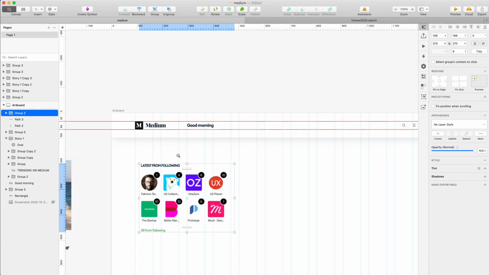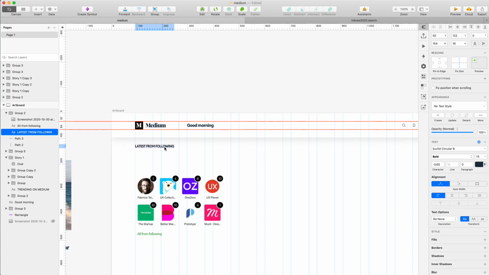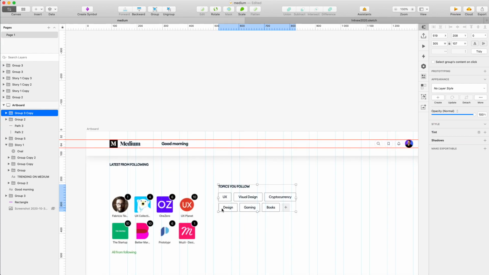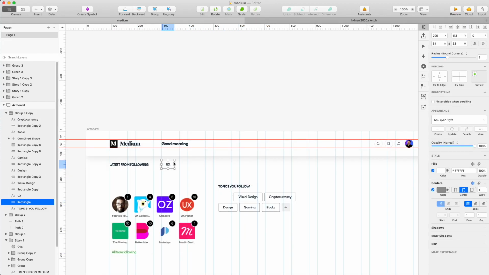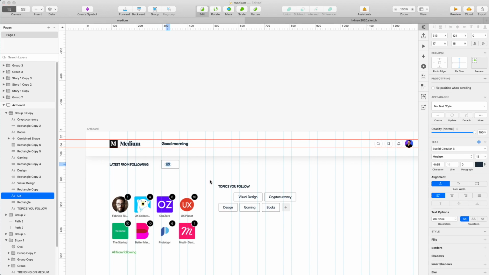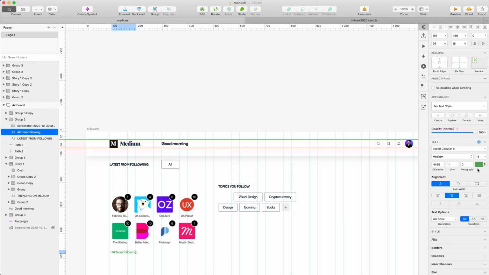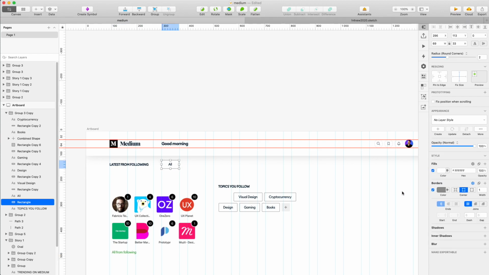So this. We can leave that title because it makes a little bit of sense, and use that as well because we can create filters over here. Let's call the first one All, and let's use the new Medium green for this button.